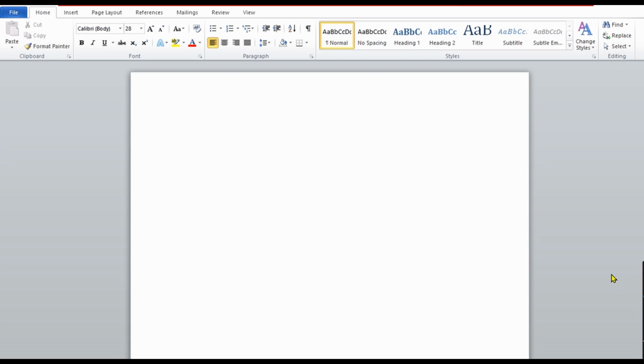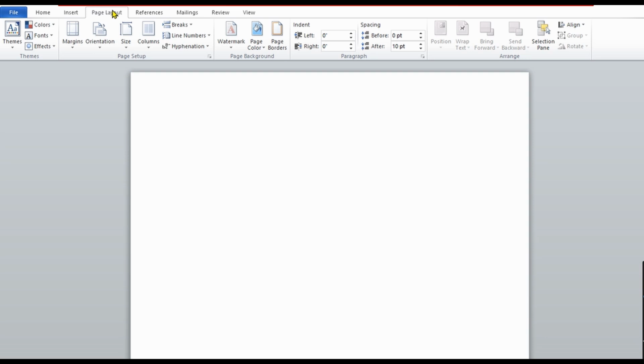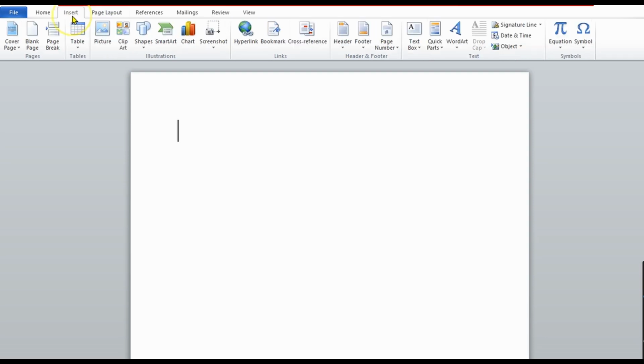Today we are doing module 5. If I remember well, last time we did module 4 of Microsoft Word. We talked about Home and Page Layout, but today we'll be talking about what is here in Insert.